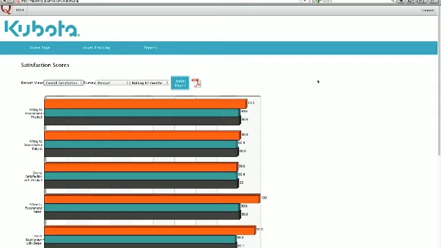Oftentimes the question comes up, where is this number coming from? Is there a sufficient response rate to make any sort of a determination? Actually, by putting your mouse cursor over each of these bars, you can see the actual number of survey counts. So in this case, there are 12 responses for the dealer. It's a reasonably good response rate for the dealer.